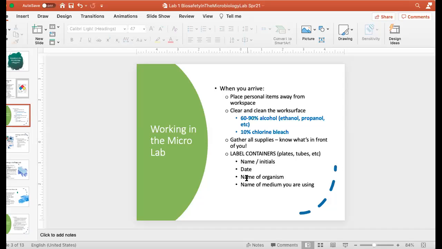So I've written down the information that you put onto these containers, obviously your name or your initials. Whoever made the container needs to put at least their initials on it. The date that your culture was made, the name of the organism that's growing in that culture, very important, and finally, what are they growing in or what are they growing on?